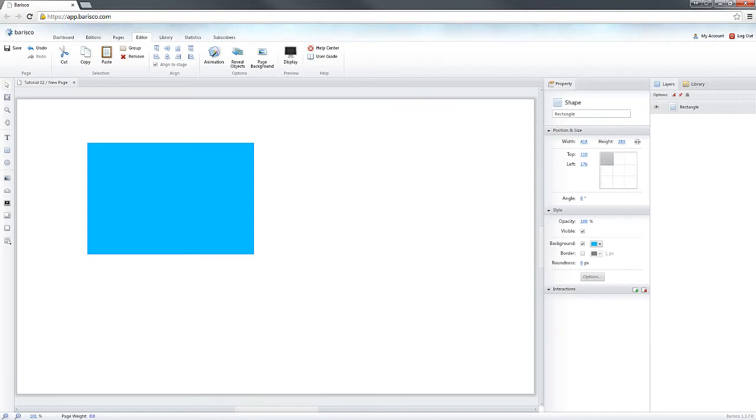In this case, I have selected a rectangle. Rectangles have 3 sections available: position and size, style, and interactions. The property panel can be used to set nearly all settings of the object that you have selected, with the exception of animations.